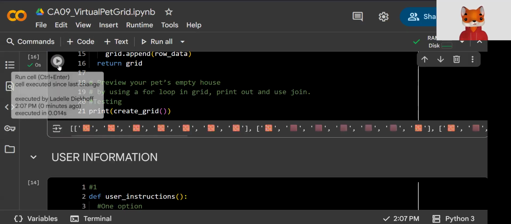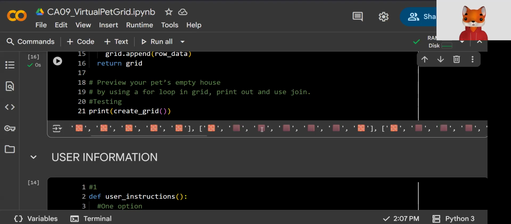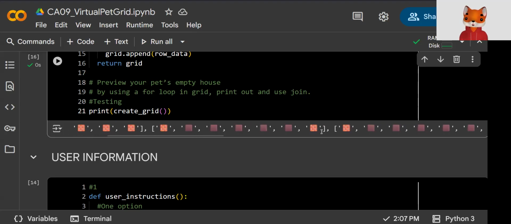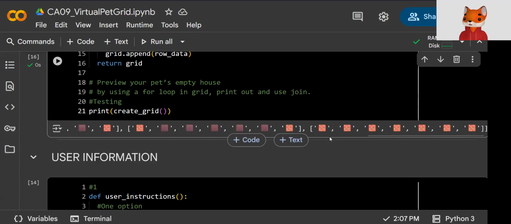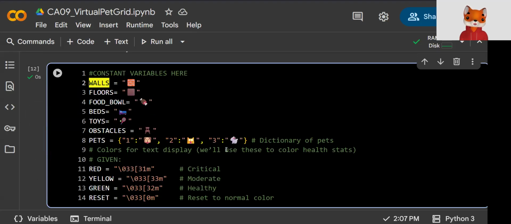We're gonna run this. All right, so we see it is a list within a list. We have our first row here, all wall. The second row has wall and then floor, then wall. The last row should have all floors or all walls, and it does. So we see at least that the structure of this list within a list worked well. The testing out of it worked well. We see that it worked.